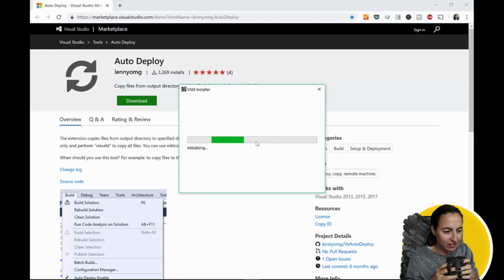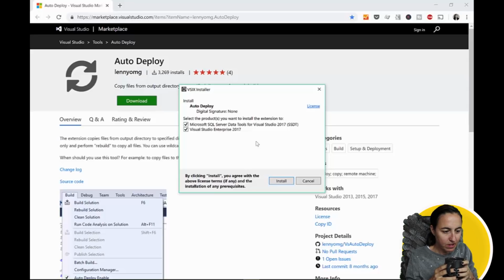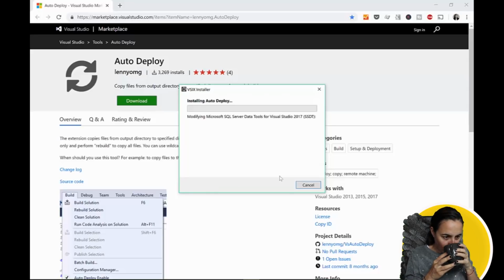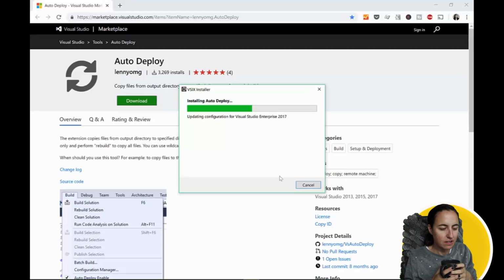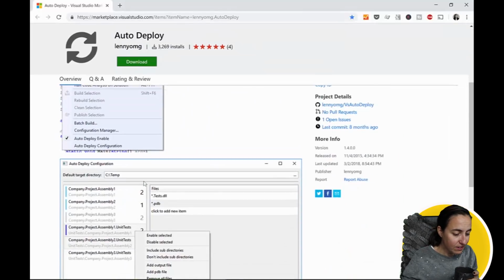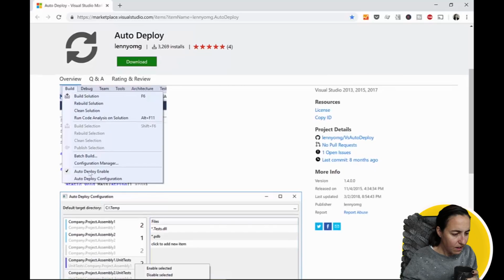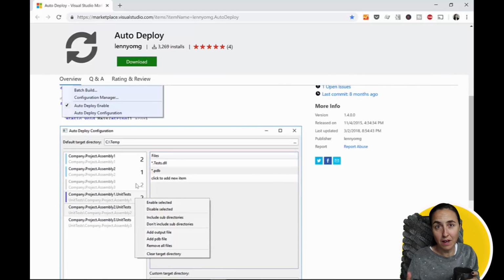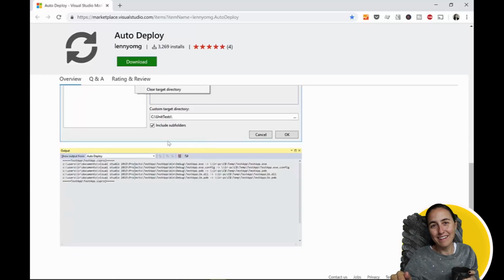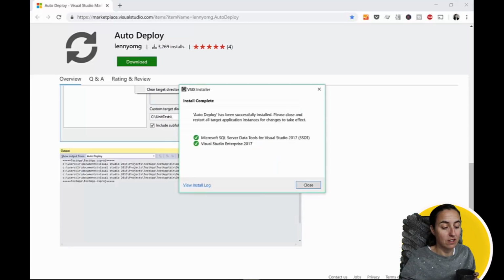Early morning, need lots of coffee. It says select products that you want to install. Sure, go for it. Installing now. Updating configuration. I might fast forward this if it takes a long time. I have no idea, as I'm doing it live. So we'll see. But what it says, actually, we can start looking at as well. Install. Okay, install it. And then it says here, auto deploy enable, and then you can tell it which folder you want to auto deploy to, and then it will auto deploy it there, making the development of custom connectors, or at least the testing of custom connectors, much easier.